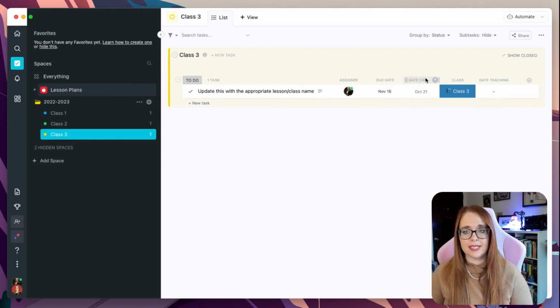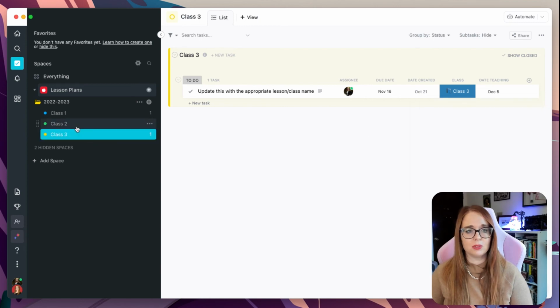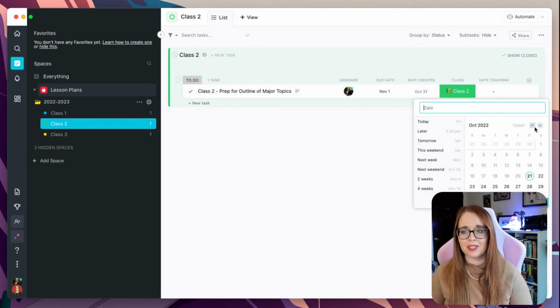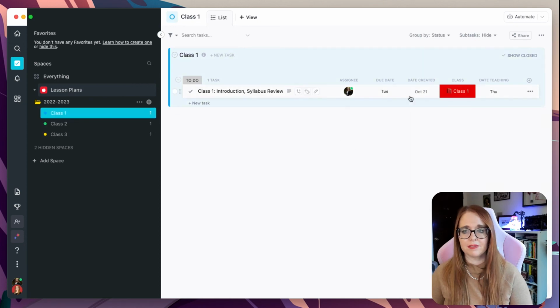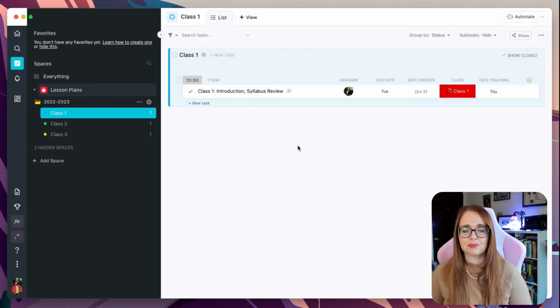Now, as far as the date created, of course, it's going to be the same for each one. I'm going to update my date teaching so that my date teaching will be different for each of these lessons. So I'm just going to pick a date that's past when it was due. So that way it'll make a little bit more sense when we look at the planning piece. So that's due the 1st. So let's pick the 8th here. And finally for class 1, I can leave my date teaching for that date. So all 3 classes, sample lesson plans, we've got a folder.